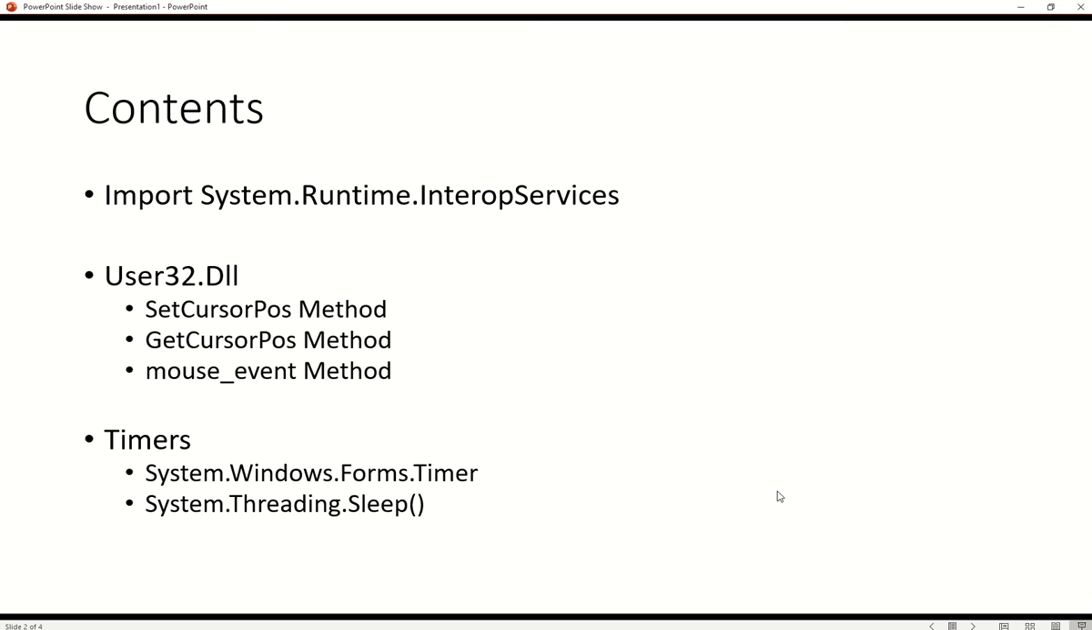All right, so the contents is to control the mouse. You've got your mouse cursor, and you want to programmatically control where it goes, what it clicks, and find out where it is. You'll need to import System.Runtime.InteropServices. This particular library will allow us to access user32.dll. These are the methods we'll be having a look at: SetCursorPosition, GetCursorPosition, and mouse_event.